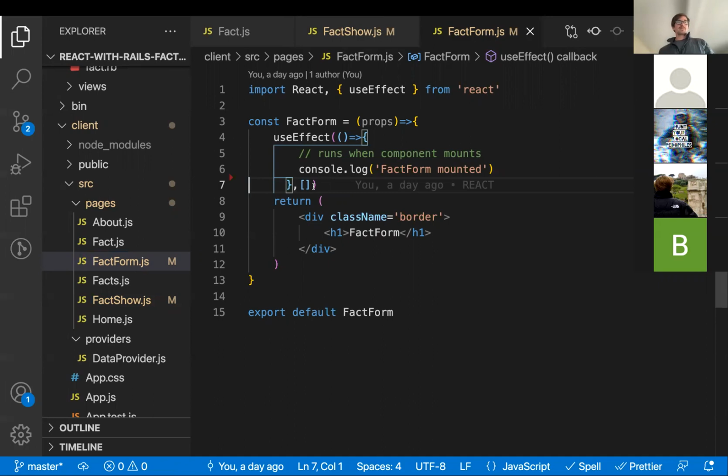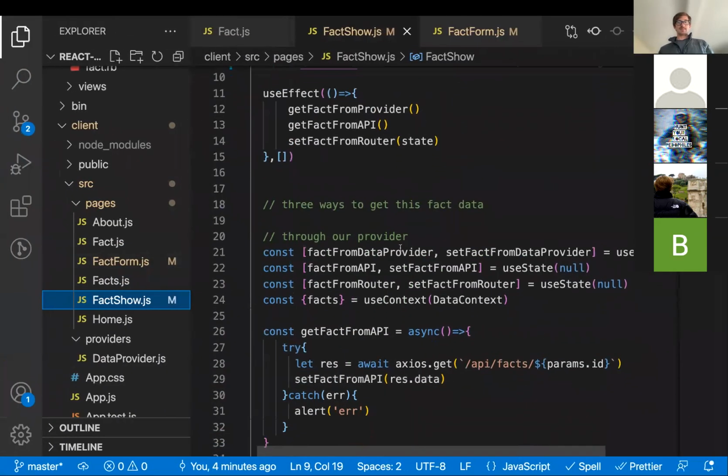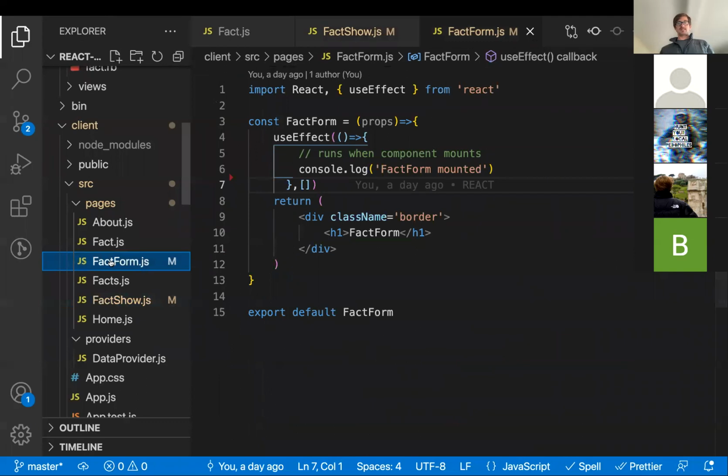So like we did with Fact Show, I showed you 3 different ways we could get the data. Now, we could get it from our provider, from our API, or from router. So with this, let's just get it from our router, because we already have the data to edit our stuff. Why I want to get the data is for our update, our edit form. So let's just do React Router.